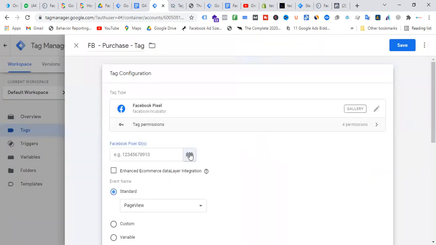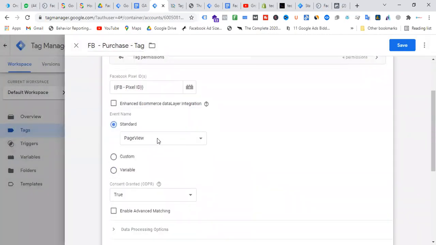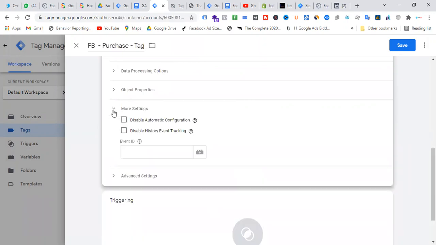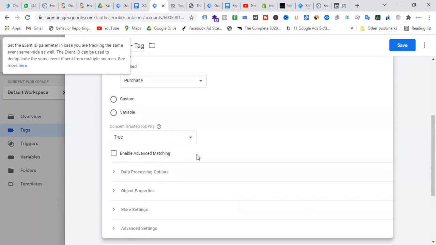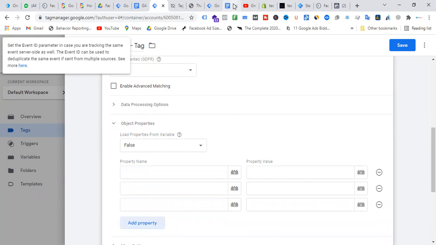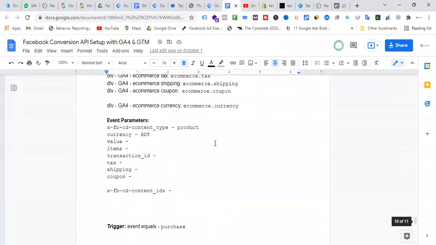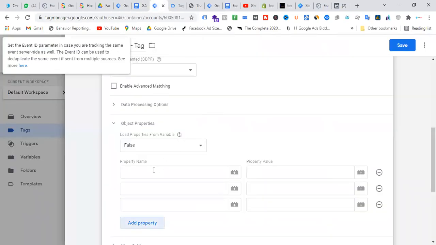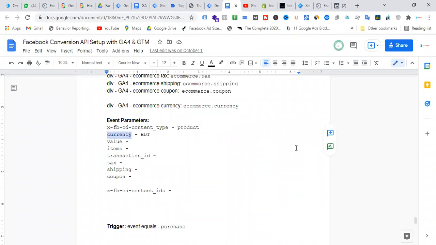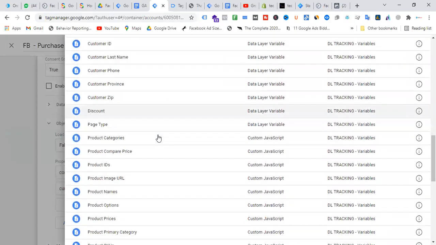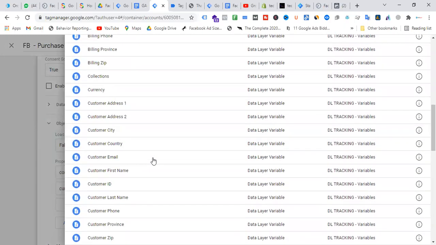I'm selecting the FB pixel ID. This is the purchase event, and object properties we have to configure that way. Just go to the document. This one. So we have to provide content types. Naming should be the same. So content type is product, and then currency. Currency will be taken from here. Currency data is available here. This is currency.